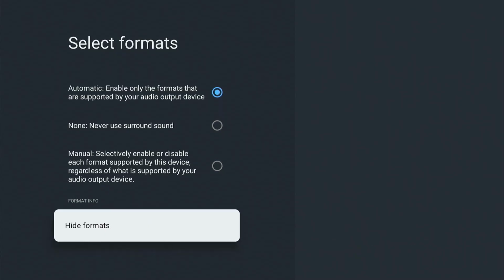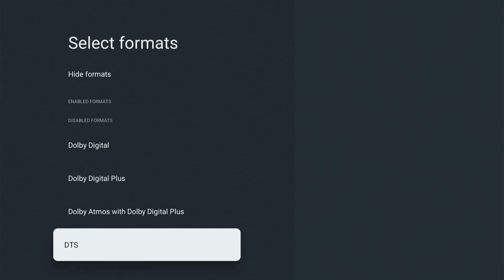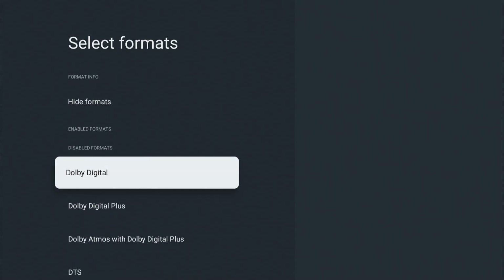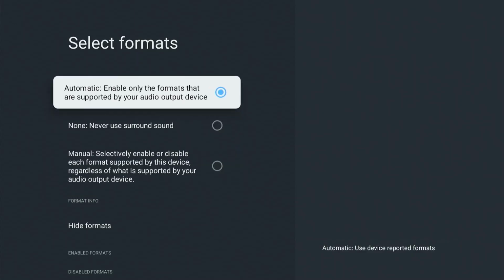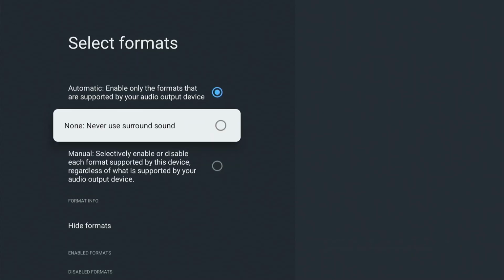You could also go to show formats here and select the specific format. So if you know you have a DTS specifically or a Dolby, you could select this and manually put it in. So if you click on manual, it will selectively enable or disable each format supported by the device, which is a Chromecast, regardless of whatever the external speaker has as its supported formats. So I prefer you keep this and do not turn on this option.